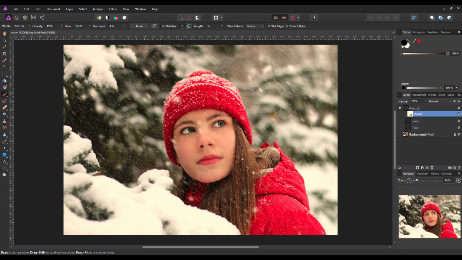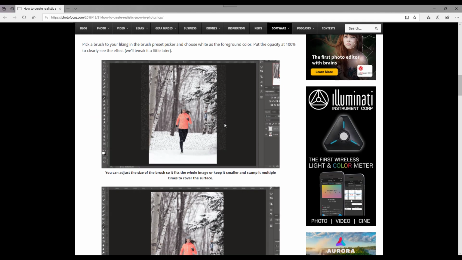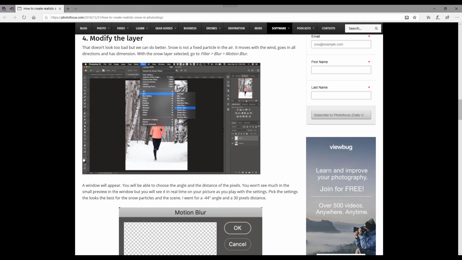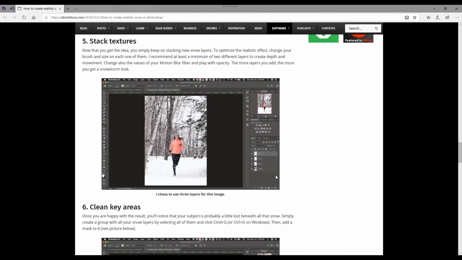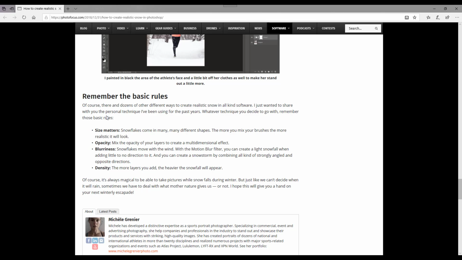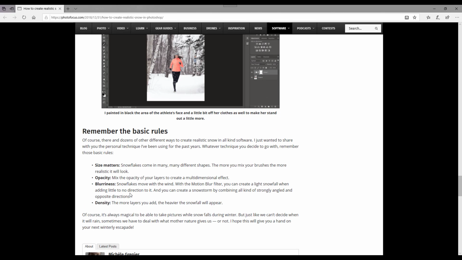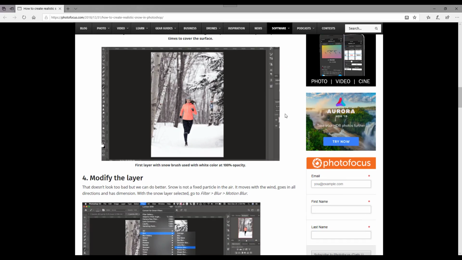And that is basically it. That is the end of the tutorial. Like I said, have a look at this link here and look at her instructions, she probably describes it much better than I can. And there's some a bit down here about basic rules about the different size of the snowflakes and the opacity and the blurriness. So I would advise you read that, because it's a good article.